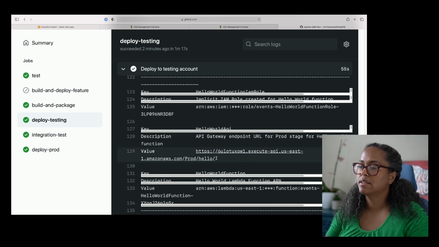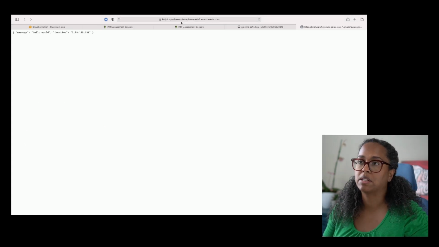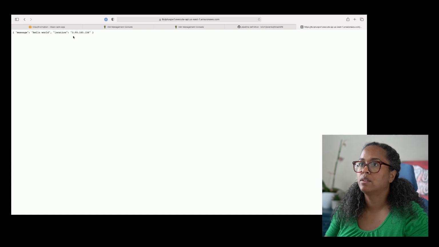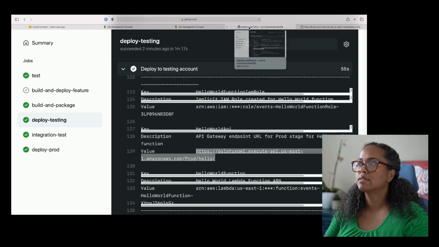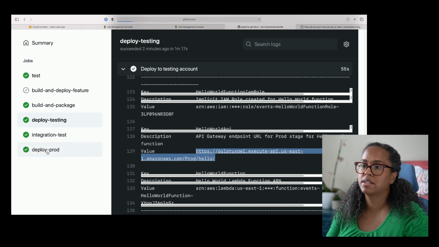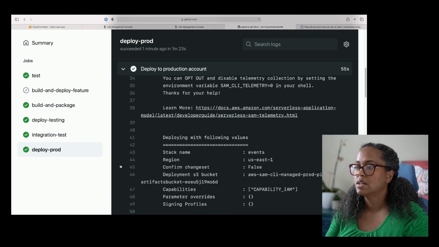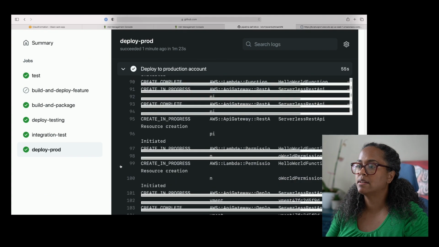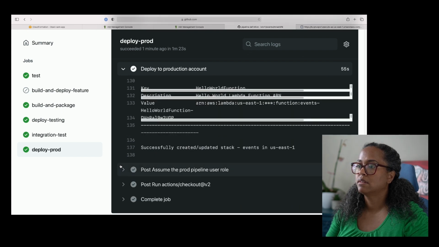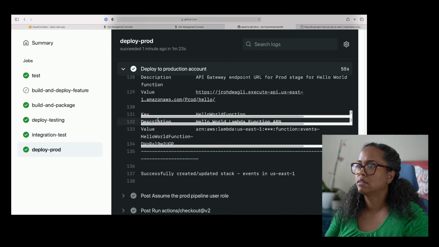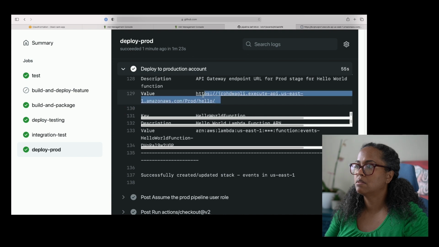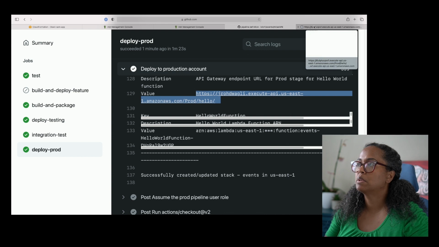All right, so here is our API. Let's copy this. So here I ran the output URL from our test environment. We can see hello world and a specific IP address. Let's go back to our pipeline. Oh, look, production has completed. Let's scroll down to our deploy to production. Again, let's scroll all the way down to our outputs. Here we go. You can already see that this is a different URL. And then we're going to run that.